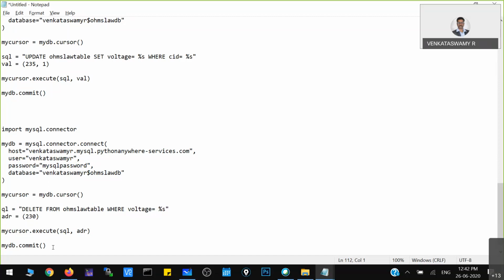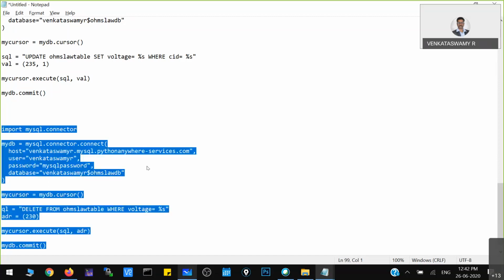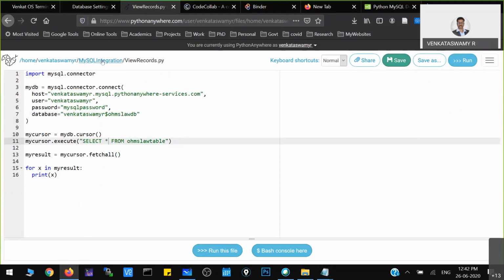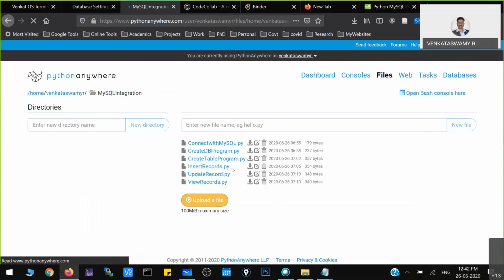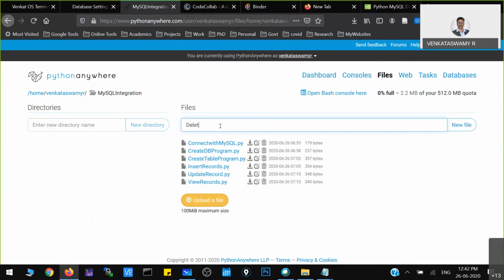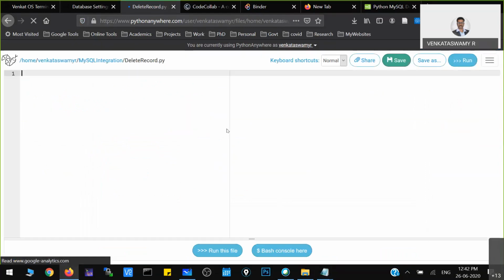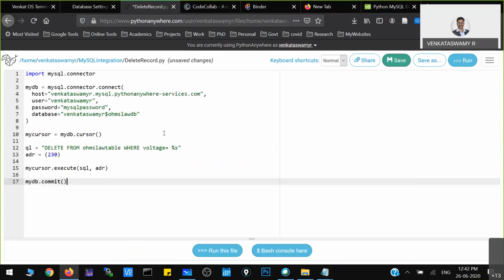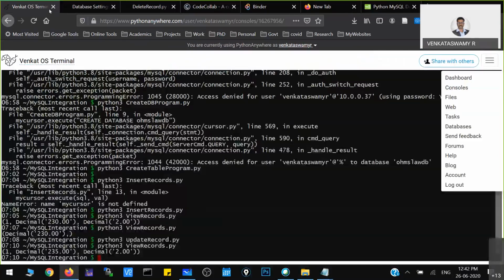So now when you run this particular program, let me run. This should delete the record from the database. So delete record .py. .py is important. So I'm just pasting my program. Save. After saving, I'm coming back to my console. I'm just typing the file, the program I am executing.